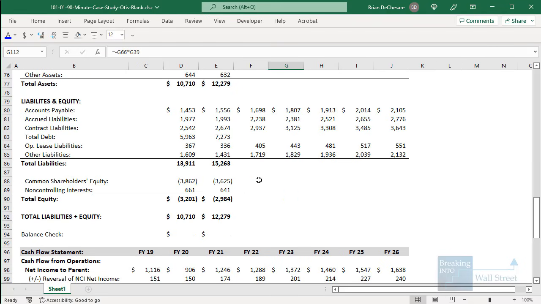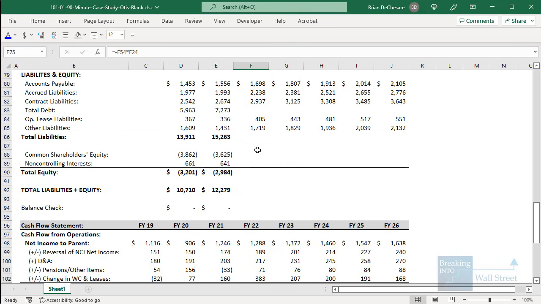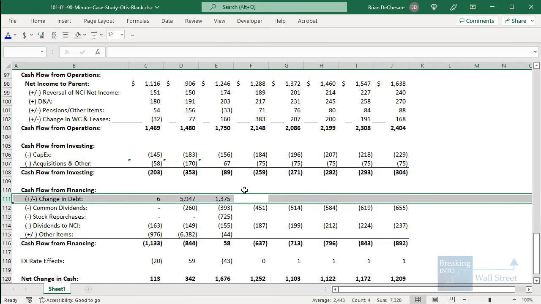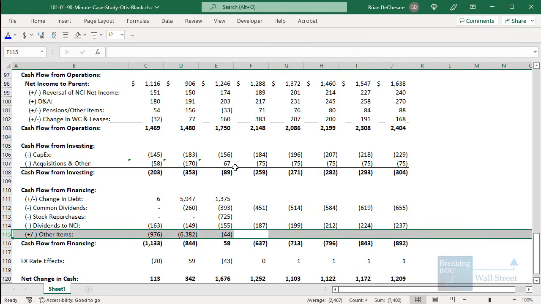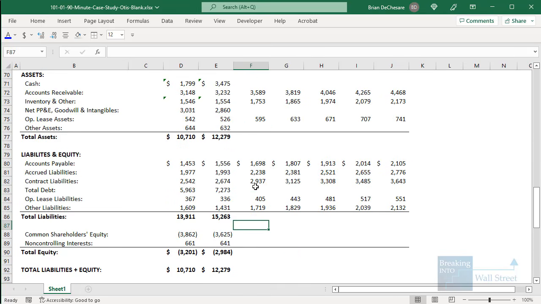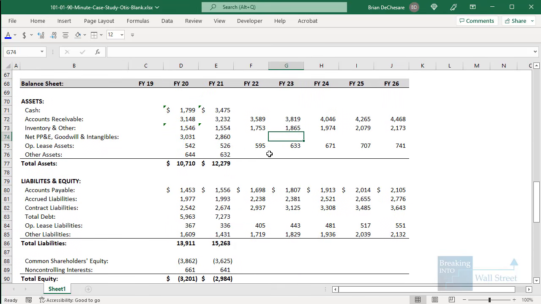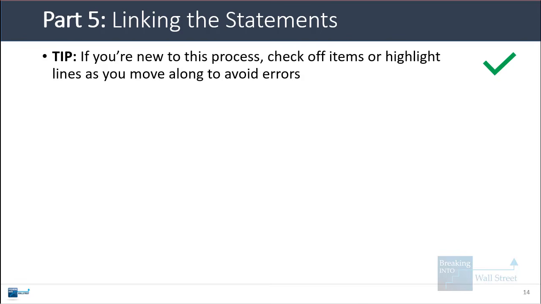So we have an outline of our cash flow statement, but we have some issues because we still have to link everything on the balance sheet and make sure that the balance sheet balances. Also, we have another problem, which is that we haven't projected the change in debt yet. We don't have the stock repurchases, and we don't have these other line items. So there are definitely some gaps here, but we are also approaching the finish line for this case study. Let's go to the next part here, which is linking the statements.